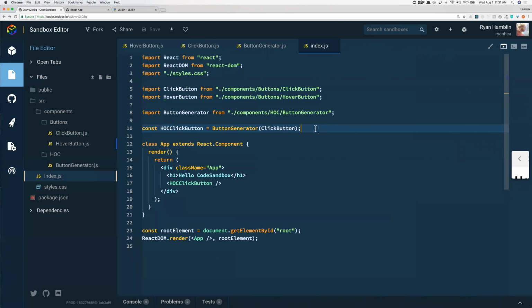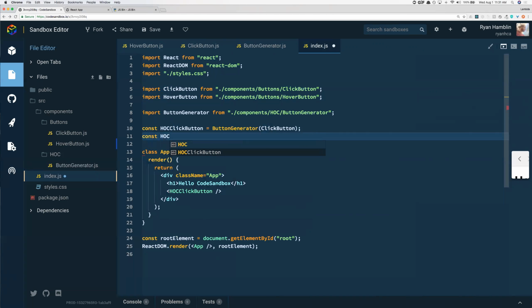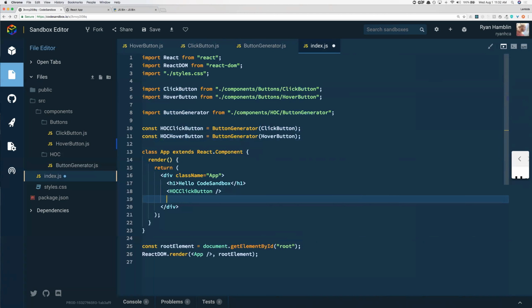Now we're going to create HOC hover button as button generator inside and pass in our hover button. So when this gets run, we are going to invoke our button generator function, which is then going to take in hover button and do the same thing that we had done up here. Instead of clicking though, it's going to be a hover event that takes place. So we're now going to use that as a component.